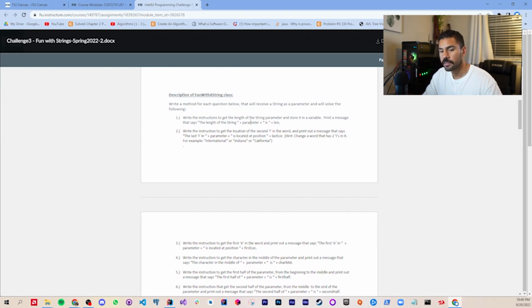So the length of the string is, and then whatever that length is. Say the string was my name, the length of Christian is, and then print out that length. So you're going to concatenate those.